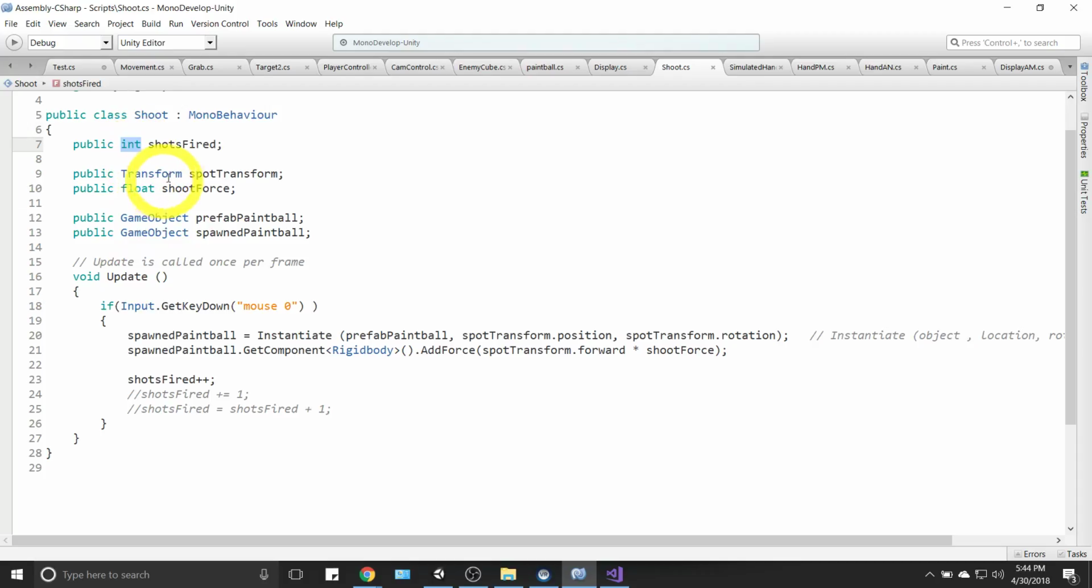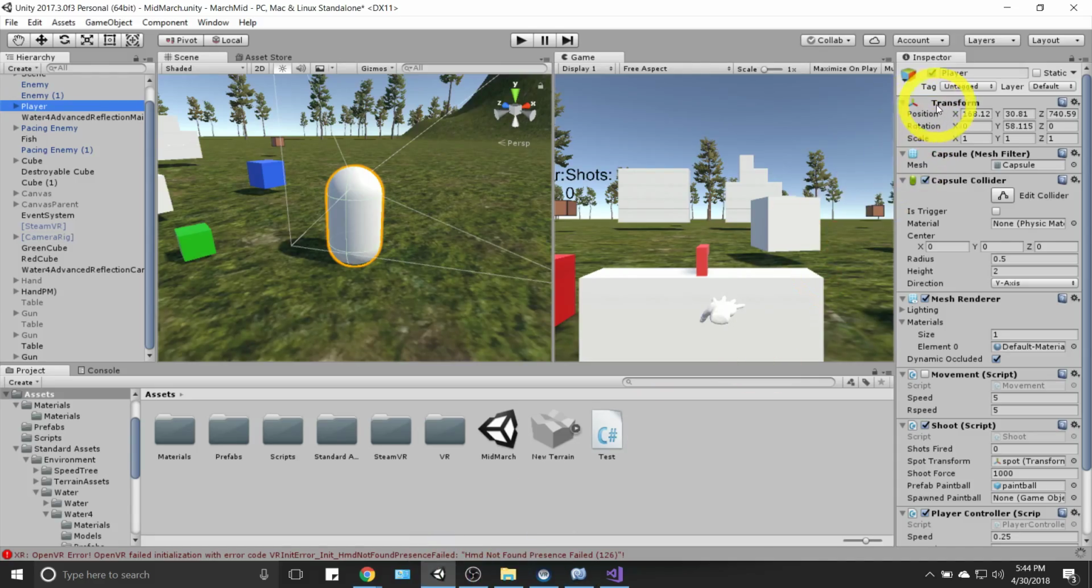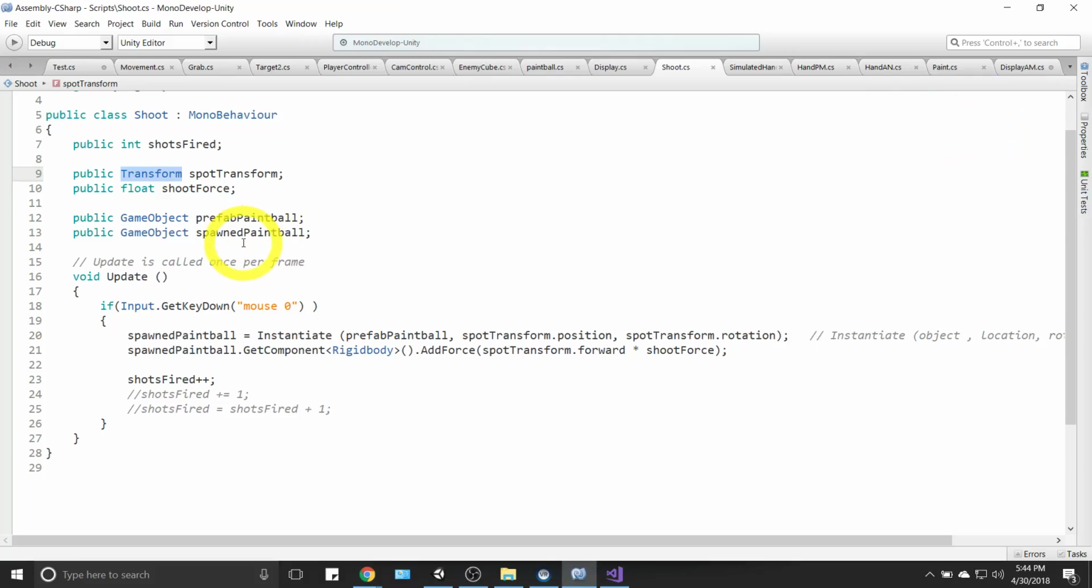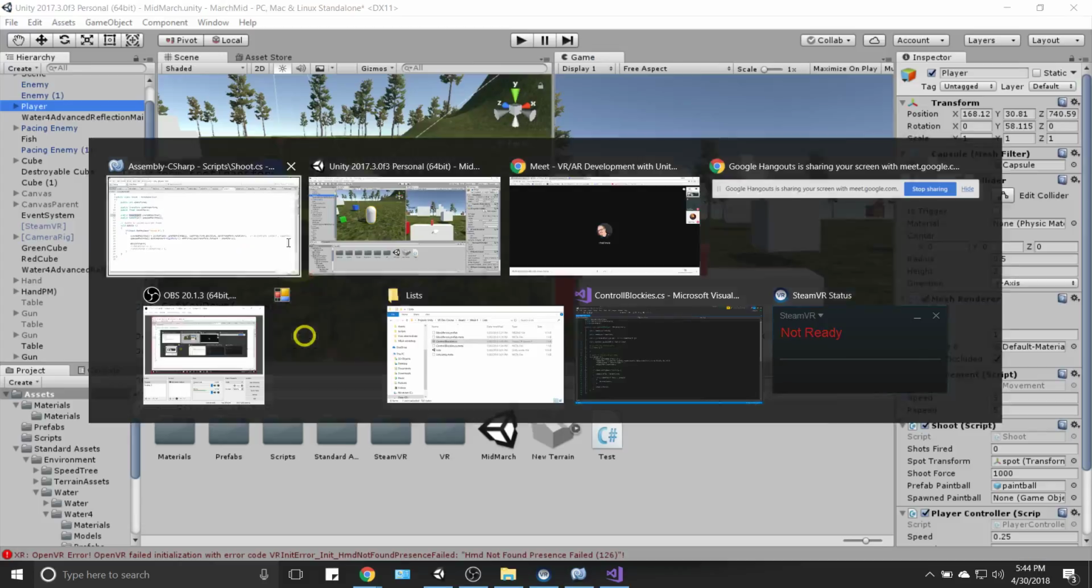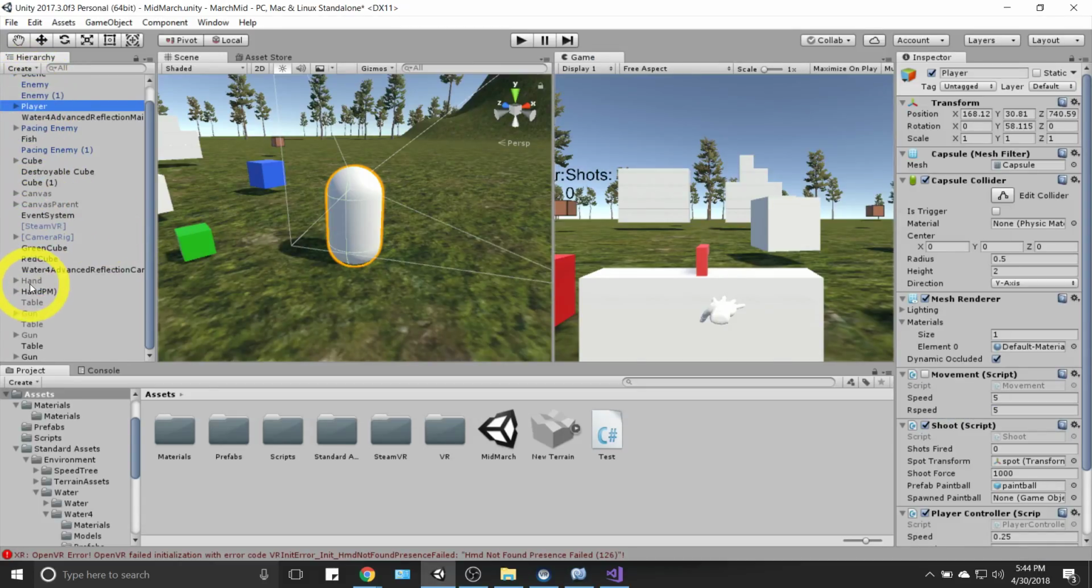As you know, integers are just whole numbers. Transform refers to the transform of an object. Float is just another number with decimal places. Game object refers to an object as a whole, with all of its components and properties under it.